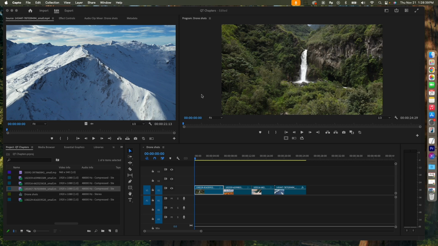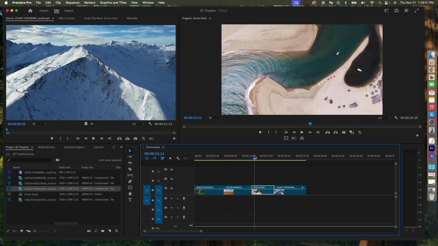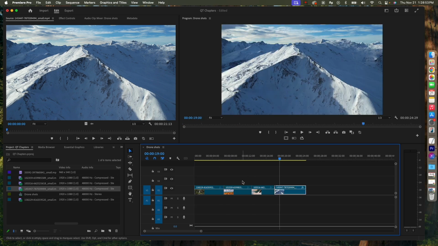Okay, so quick tip here in Premiere on how to make chapters show up as an exported QuickTime movie. First thing you'll see is I've got some drone footage of a couple of different clips here, and I want to add a marker as to where I want the chapters to be and to give the chapter a name.